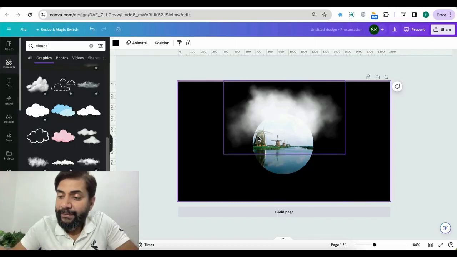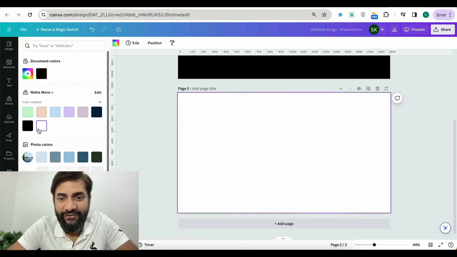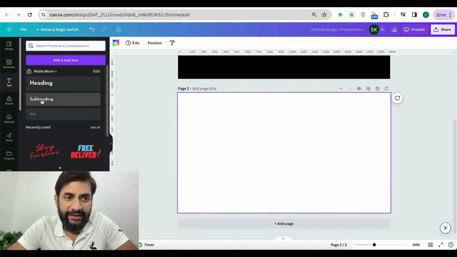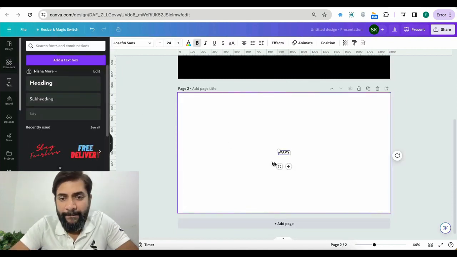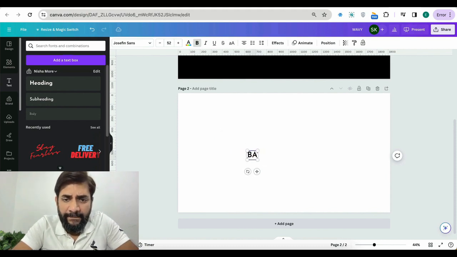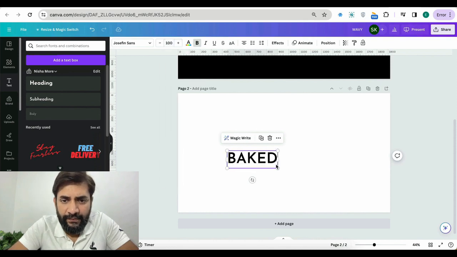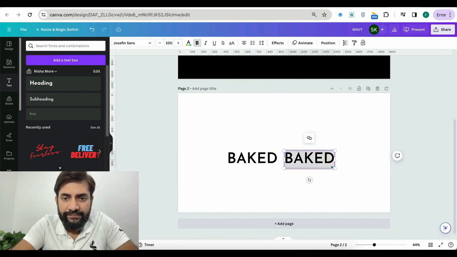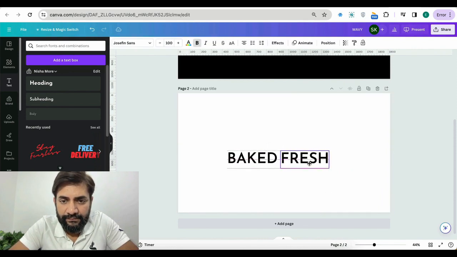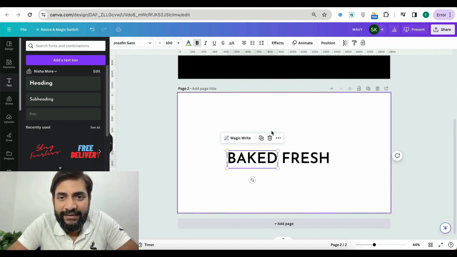Tip number 5 would be adding a wavy effect. What is this wavy effect? It's for the texts that we add. So let's say I want to add text and I increase the size. Let's say "baked" as one text and "fresh" as the other text. Now I want to add that wavy effect. What that wavy effect means, you would understand in a while.